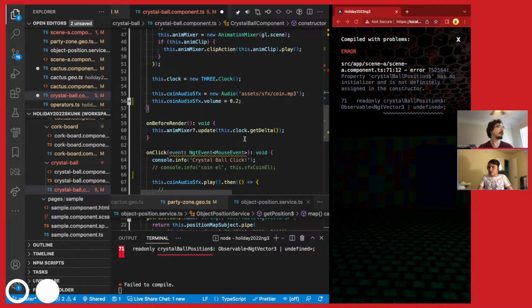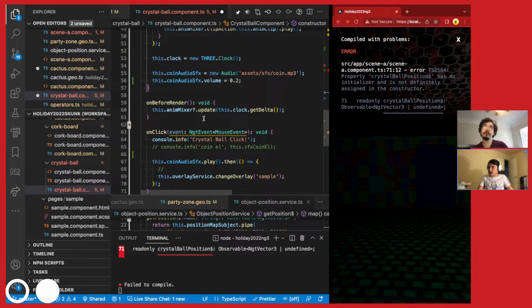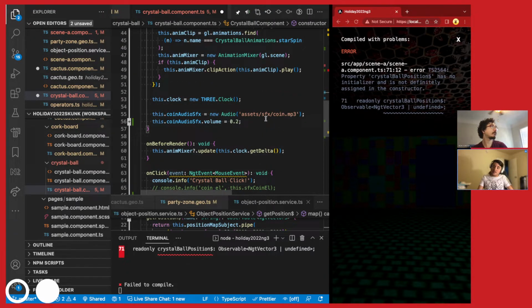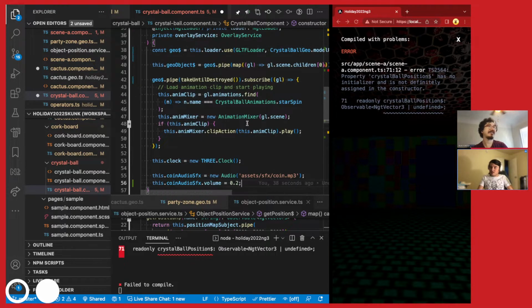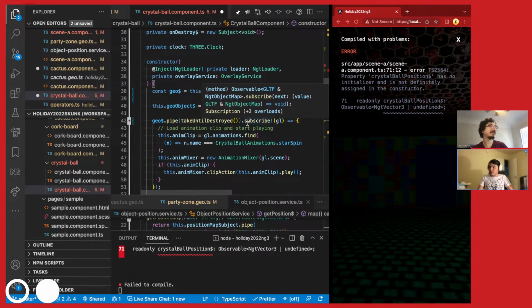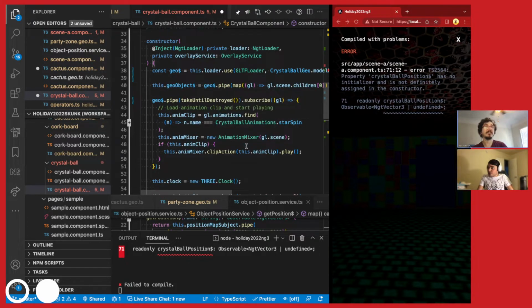When I have an on before render, I call update on the mixer and give it a clock tick. With this clock instance, every time you can just call getDelta and it'll give the amount of time that's elapsed since the last time it was called, so that regardless of how frequently the before render fires, it will make up for intervals in between. This is also setting the volume of the sound effect when you click on the crystal ball that you guys can't hear, just because previously it almost made Mark deaf. Yeah, I almost passed out.